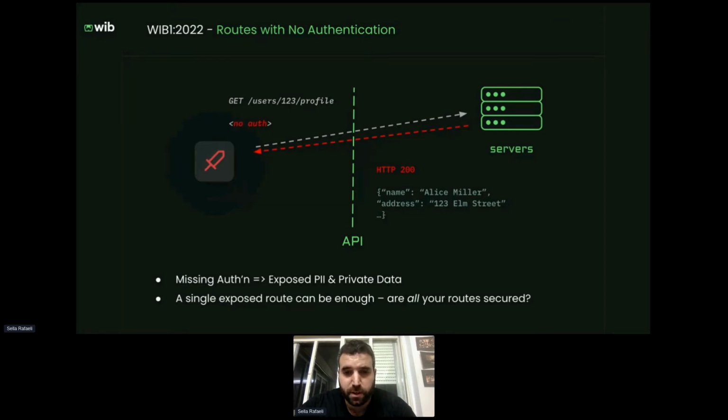representing the problematic aspects. So here we see an example of a user calling for a route that returns the profile of user number 123 without supplying authentication, and yet the server still returns the payload with the information about the user and an HTTP 200. So clients are able to successfully request data about users without supplying authentication, obviously a very big problem.